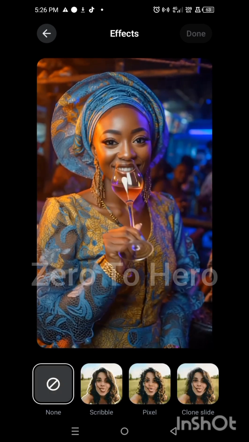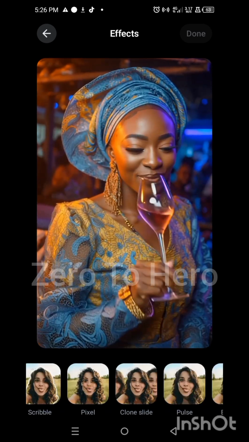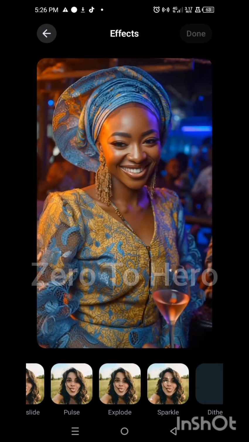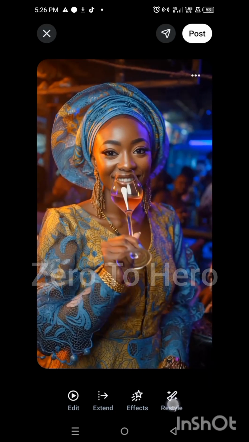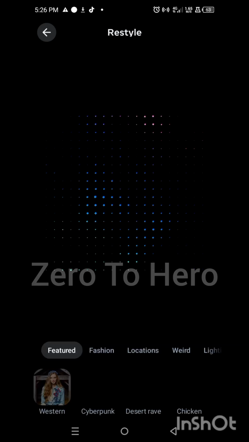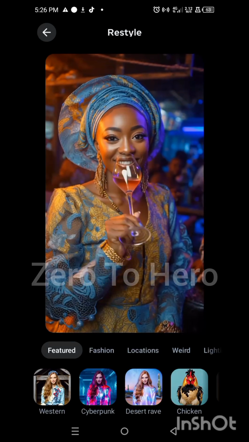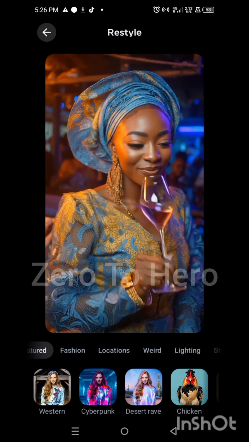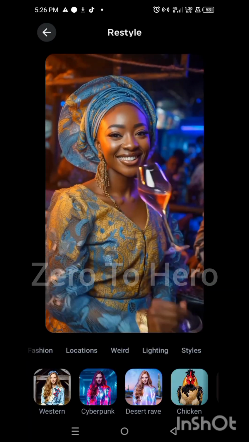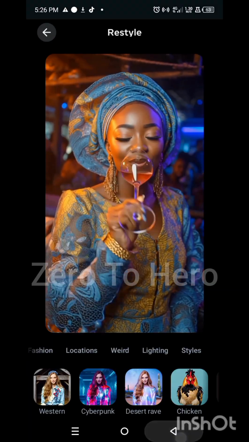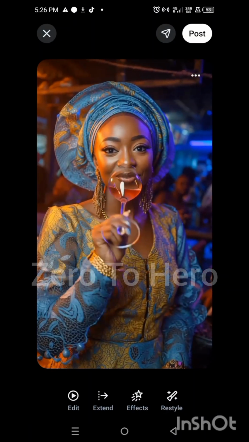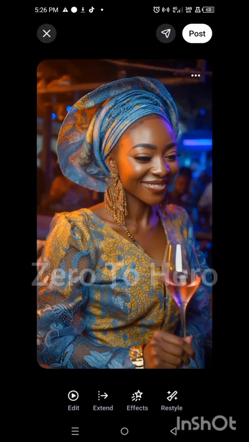So you can do other things with it. You can add effects. This is the effect option. You can just explore. You can do a lot of things with it. You can restyle it. If you want to restyle it, you can choose from fashion, location, lighting, styles, just anything you want. So that is it with the Meta AI app and animation. So that's all about animating with the Meta AI app.